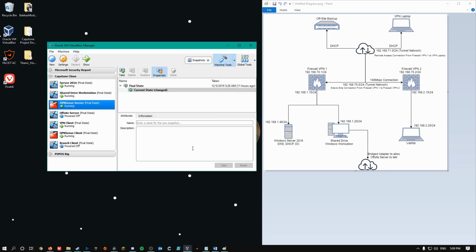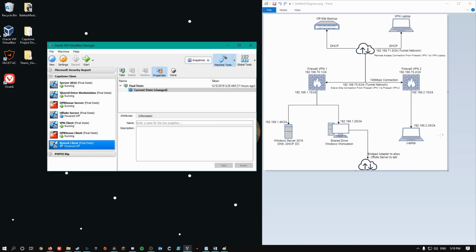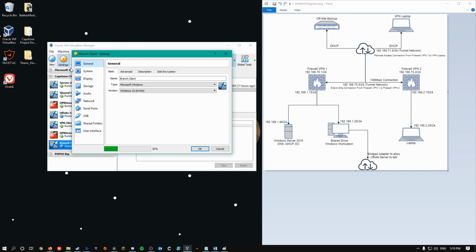As for the rest of the machines, the OpenSense client is configured very similarly to the OpenSense server, where it has a bridged adapter and internal network of network 2. Now, network 2 is going to be the second internal network, which is this guy over here on the diagram on the right hand side, which is going to connect to the laptop. And as I will show you, the branch client, which is going to be this laptop right here, also has the same internal network as the second firewall.